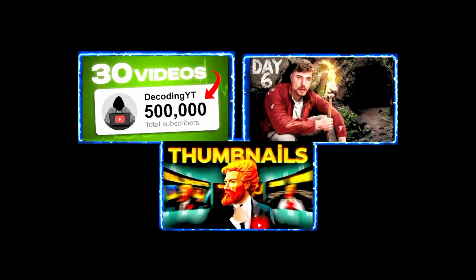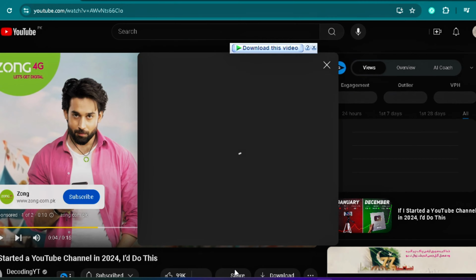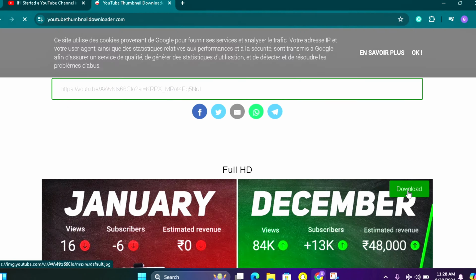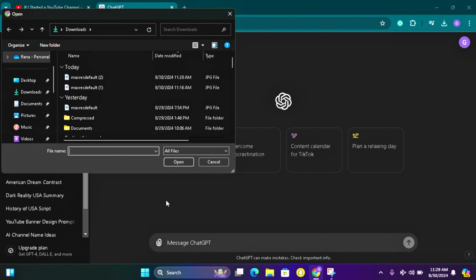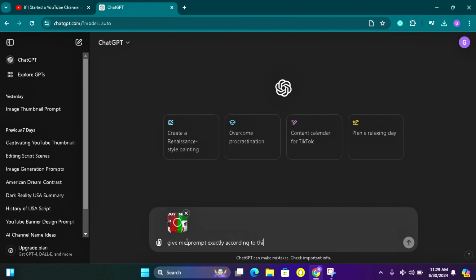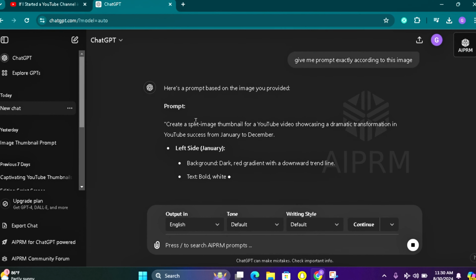The best technique to create viral thumbnails like top creators like Mr. Beast or any other creator. Just open a video on YouTube whose thumbnail you like the most to create a similar thumbnail, and copy its URL and open your browser and search YouTube thumbnail downloader. Now, open any site you like, and paste the URL to download. Now, open ChatGPT, and upload that thumbnail you have downloaded earlier and give that prompt to ChatGPT.